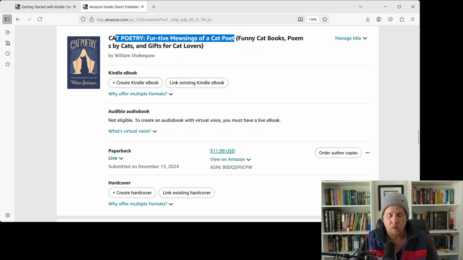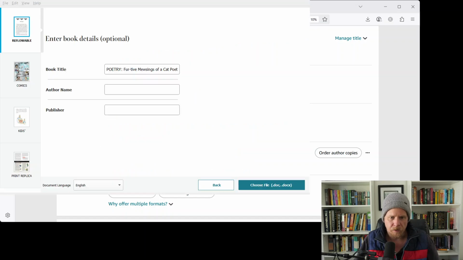So anyway, what we're going to do is copy the title and go back to Kindle Create and literally just paste it right in there, right? Once you have the title in there, then you're going to enter the author name, William Shakespeare, and then you're going to enter the publisher if there is one, right? If there isn't a publisher, that's fine. You can leave that blank.